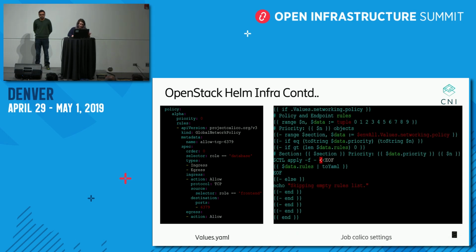So we have a Calico job set up to interpret that file. Using this, anybody running OpenStack-Helm never has to touch Calico itself. They simply mess with the values that they would want in the values YAML, and otherwise don't have to worry about setting up any Calico configurations.